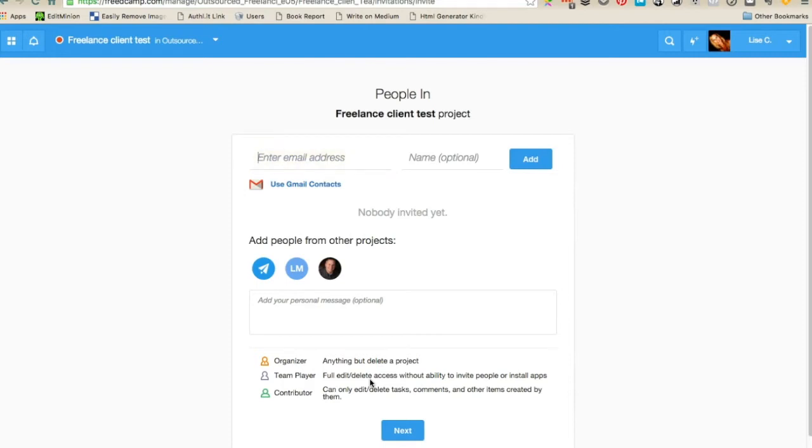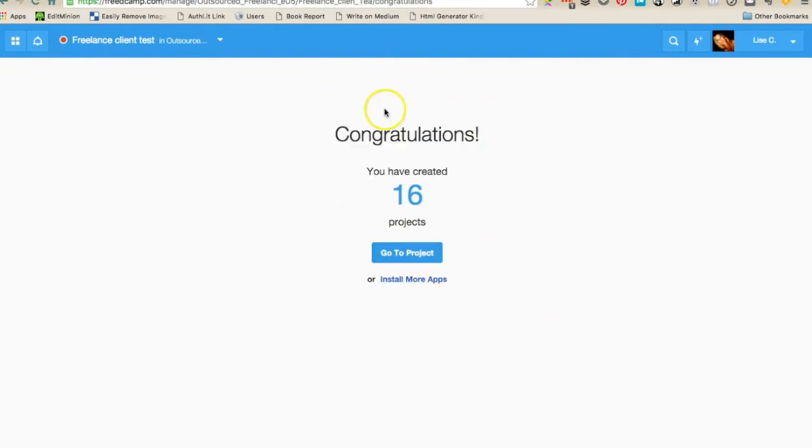And then at this point, you can invite clients to the project. You can add them here, and they can be these three different ones. I always put most of my clients in at a team player level, and then if they are asking to have other people added, then I would just make them an organizer so that they don't go and delete things that they're not meant to. So if you don't want to add anyone, if you're just doing this for yourself, then you just go next. And then it will tell you that you have created it.